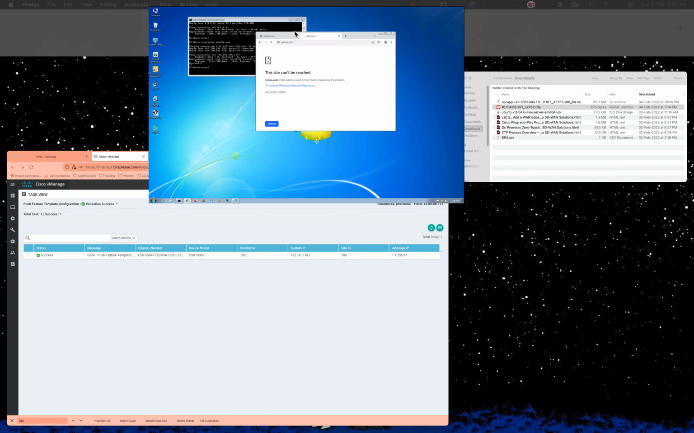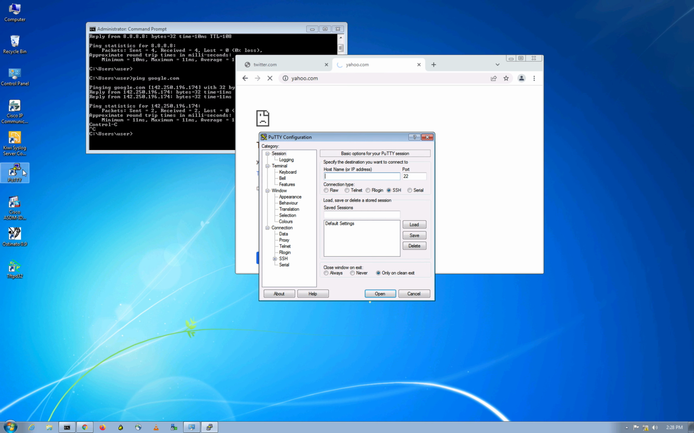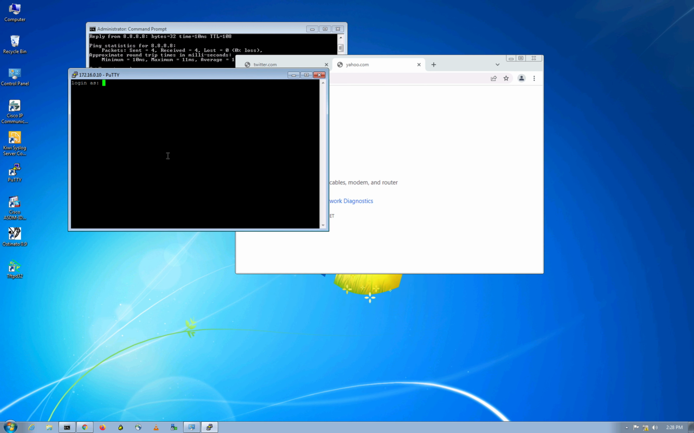So now let's come back to our machine and let's do an SSH to 172.16.0.10, and let's allow it. Yeah, there you go, right? So the SSH works now. Great, we have fixed one of our problems.